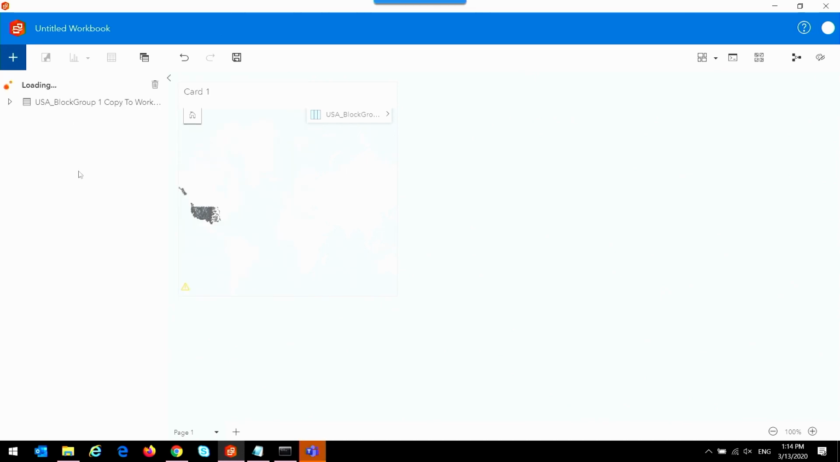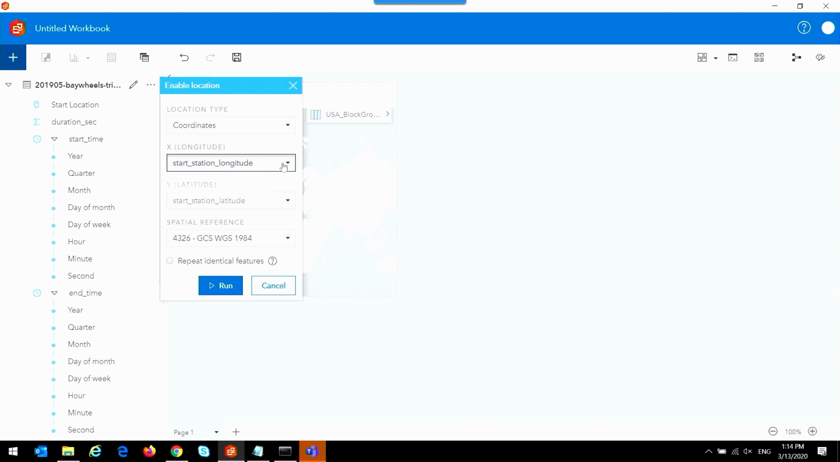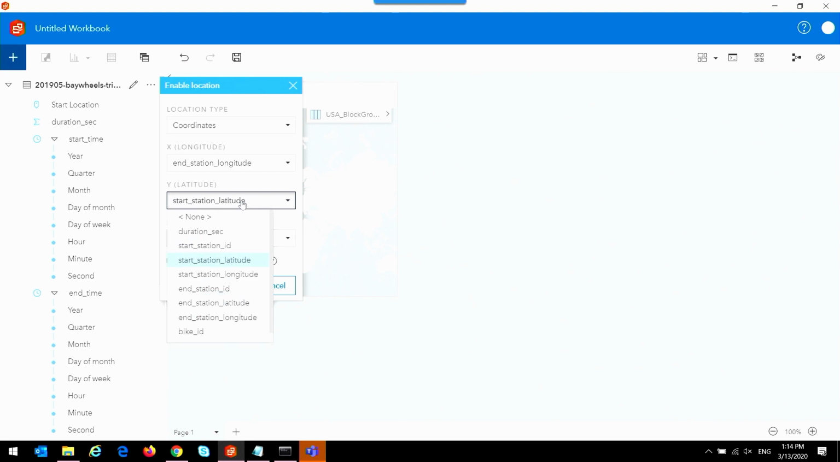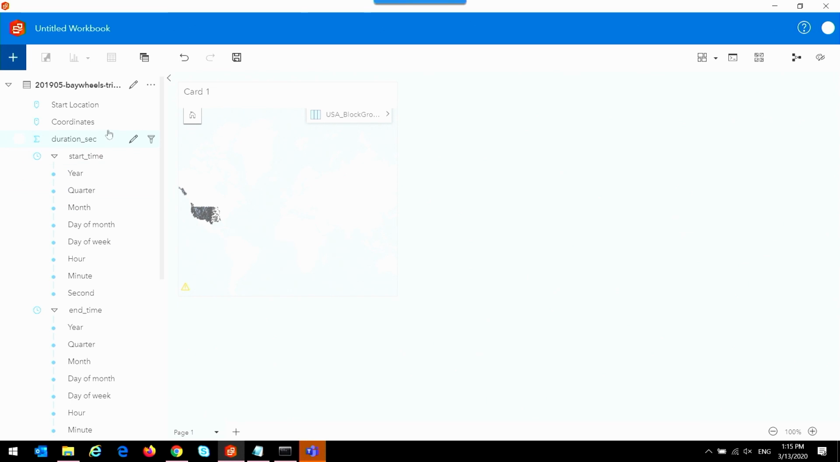And as Scott said, we can enable many locations on the dataset, provided that the data is there. But before I go and enable it a second time, I'm going to rename this field. So this is my start location. And I'm going to do that again, and this is going to be the end location. So I'm going to put the end longitude and end latitude. I'm going to run that. I'm going to rename that location.